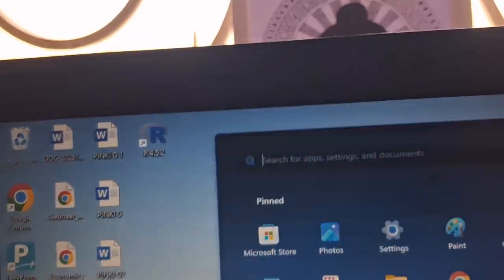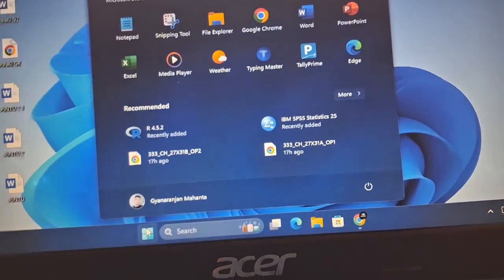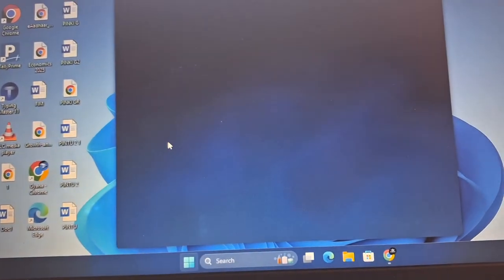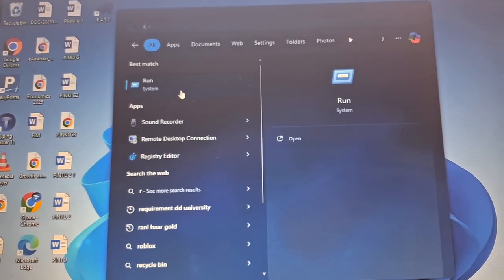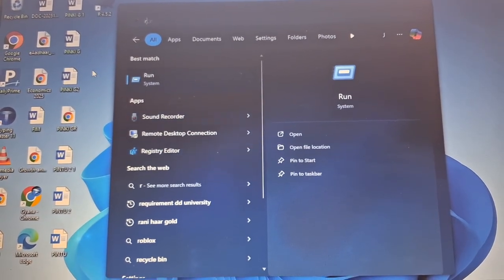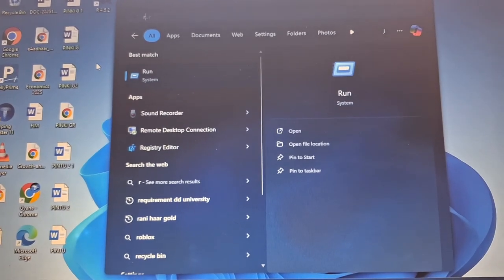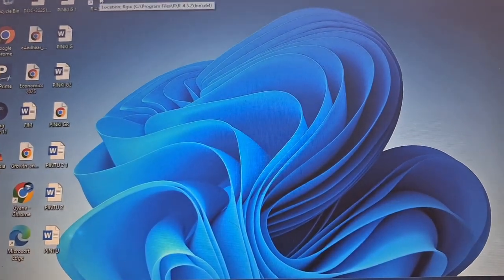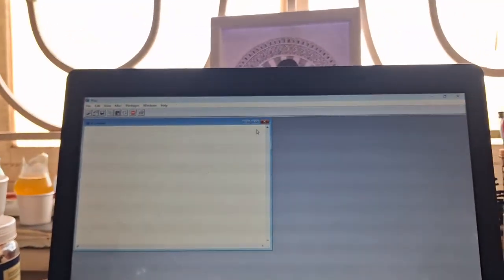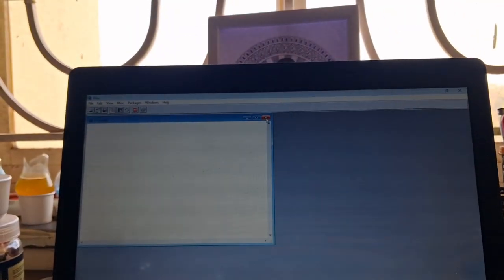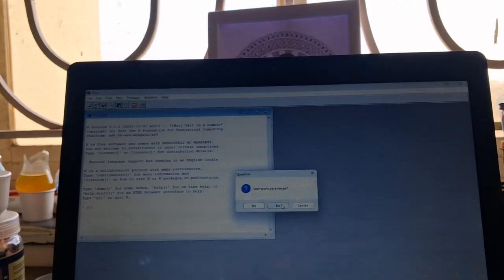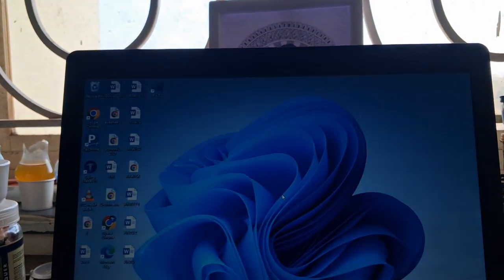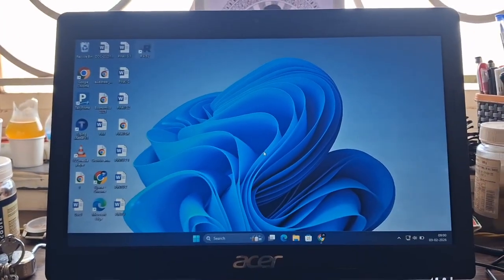Let us try to open R. Not seeing it here. Here I'm going to try. Yes, it is opening. Yes guys, it is finally opening. Thank you.